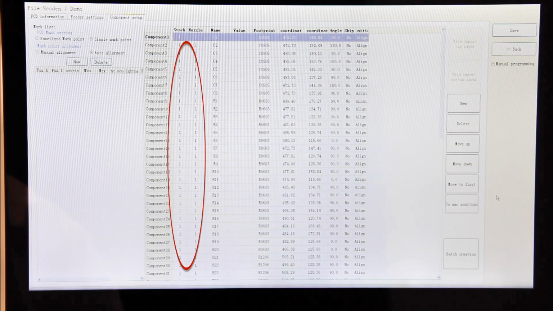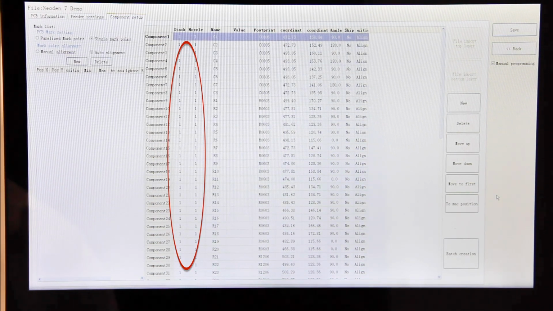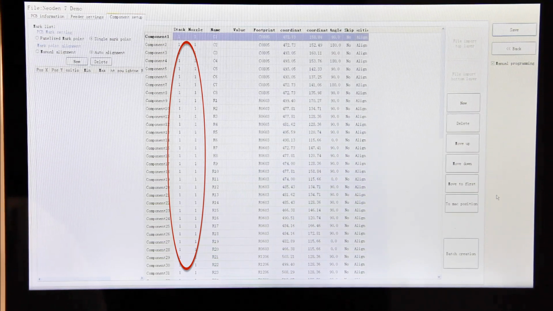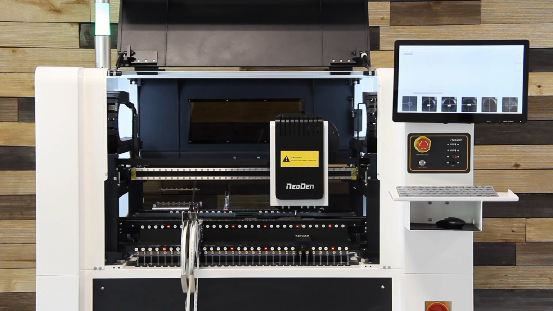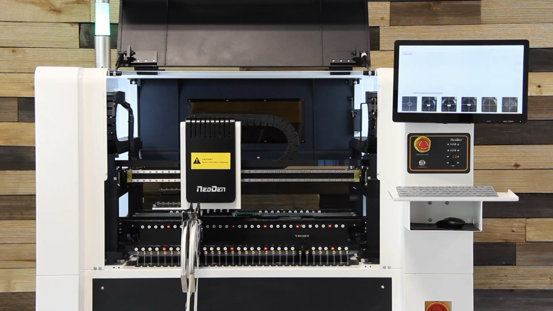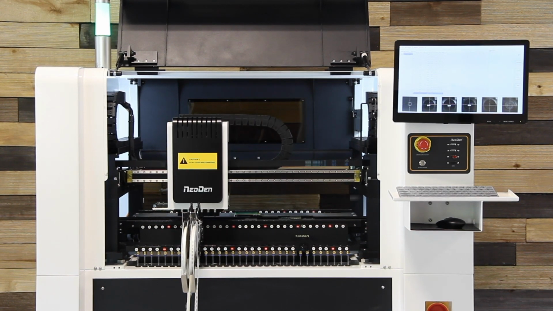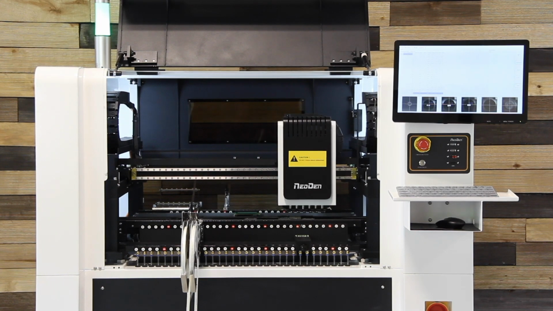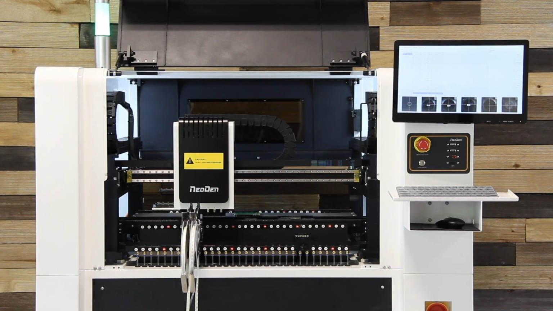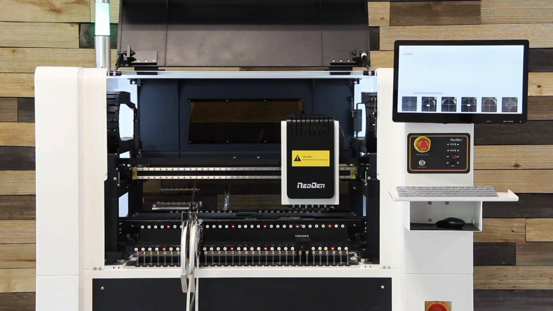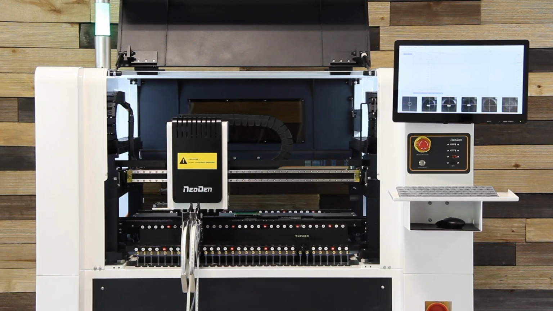Now that the machine knows where the components go, we'll tell it which components to use by assigning each component in the list to the appropriate feeder and nozzle. Here, there's some strategy. The machine will produce finished boards much faster if we arrange components so that as many nozzles as possible appear in sequence. This means that we can do up to 6 picks and 6 placements each time the head moves to the board, dramatically increasing speed. So that's really all it takes to begin making finished boards on the Neoden 7.